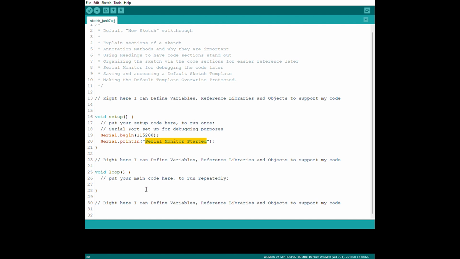So that's all we're going to do right now for this sketch, except for saving this as a template. Okay, so I'm going to just do another note here to clarify that right here I can define variables, reference libraries, and objects to support my code.